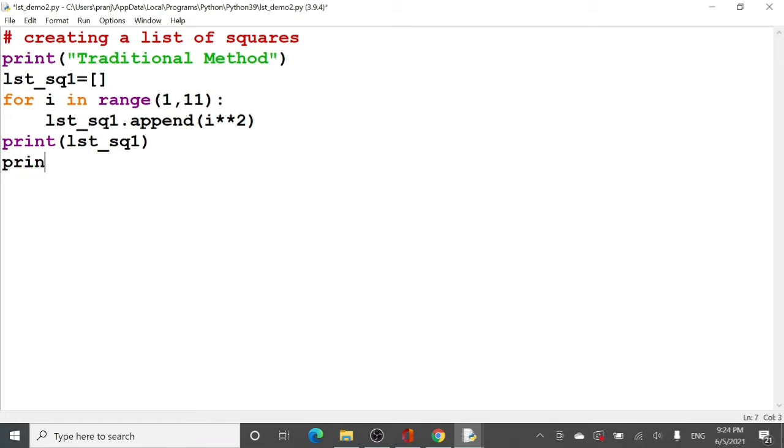So I will be printing over here so that there will be a differentiation, comprehension, right? And I will be doing the same code but in a single line. So that will be lst_sq2 this time. What I want is a list of squares. But here, what do I have to define?